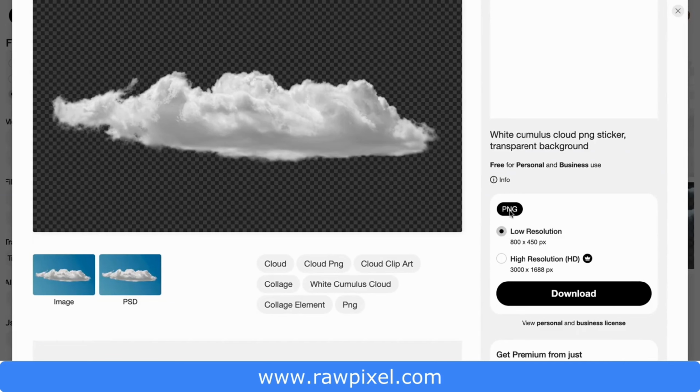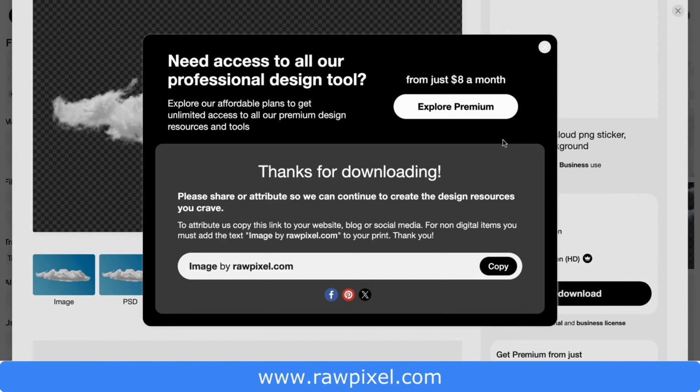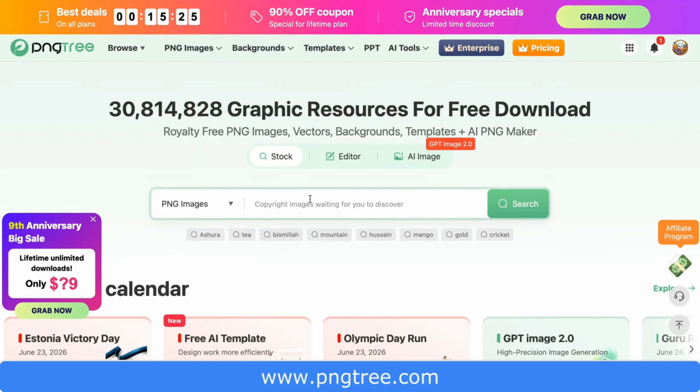Here's something genuinely useful about Raw Pixel. Many of their free resources don't require attribution. That's uncommon in this space. Download starts almost instantly, and the quality is sharp, high resolution, transparent background. Everything you want.